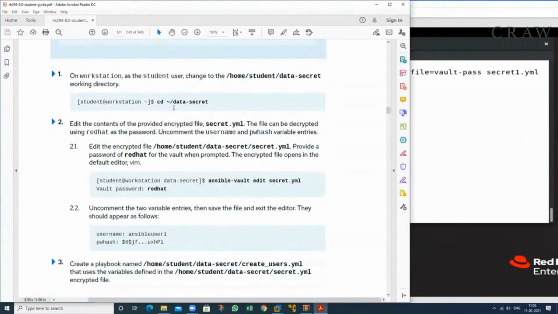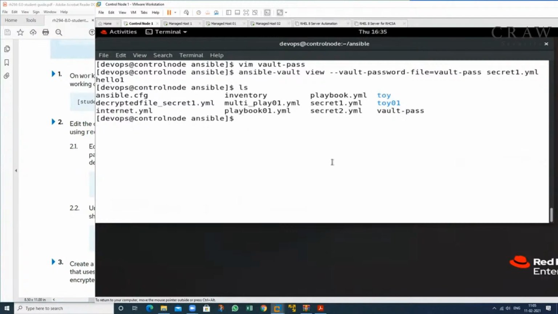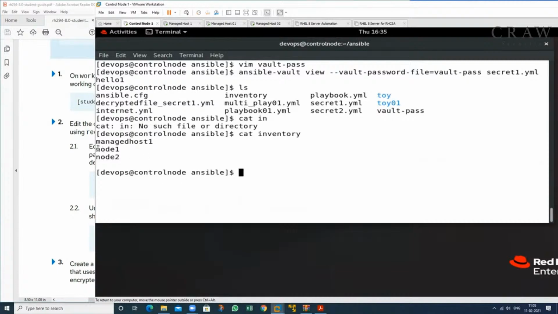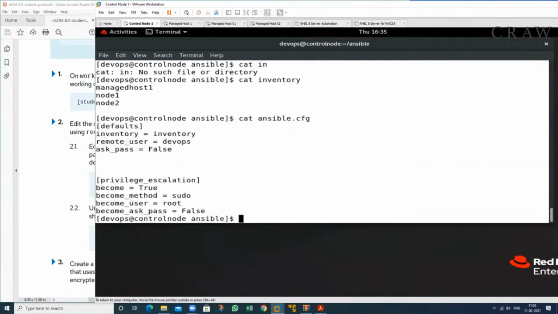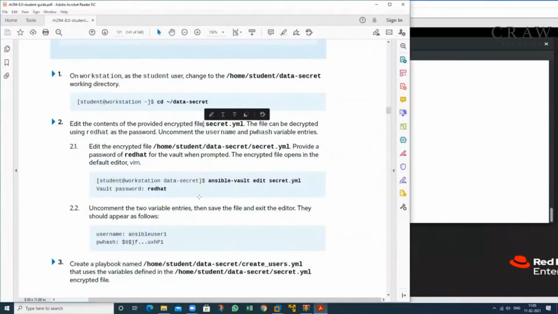So see this one. We have my inventory file. What is my inventory? And I want to create a user on which particular host? Managed host one only. And cat the Ansible configuration file, devops user here, sudo here also. So we also have the same concept. And we want to apply this one.